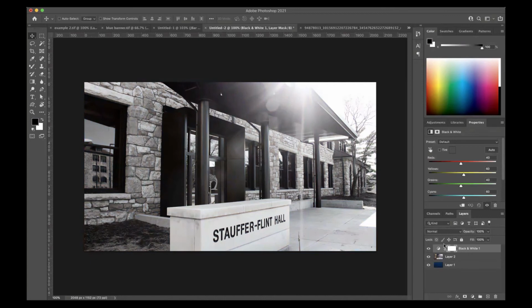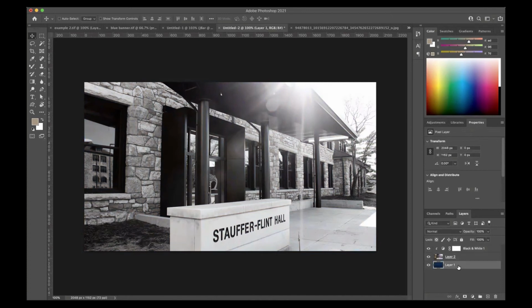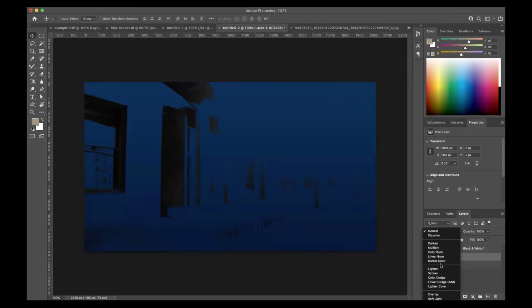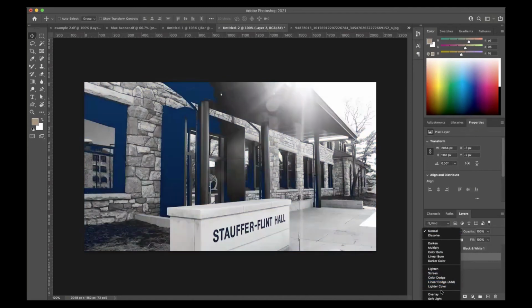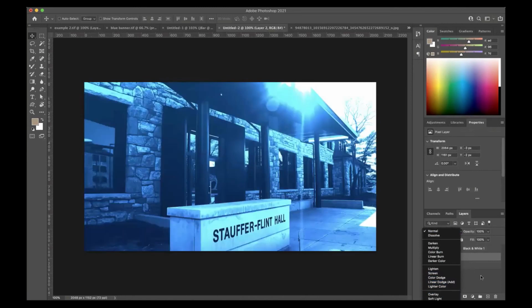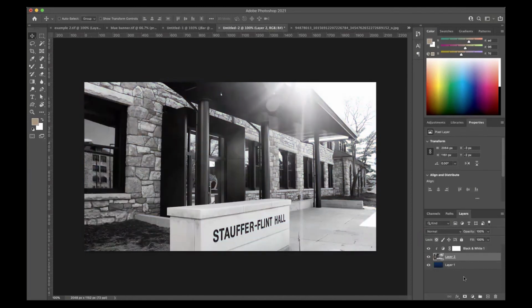So now I've got a black and white adjustment, and I'm going to do what's called clipping it to this layer. So now it's locked to this layer, meaning that below this layer, this is still a blue color. So now when we play with our overlays, you can see we're getting kind of different looks than we did before. And this is the impact of that black and white adjustment layer.